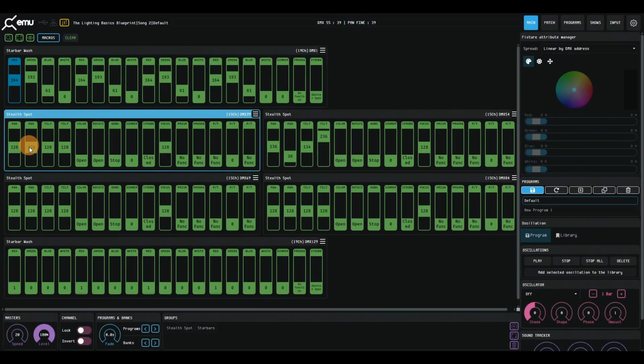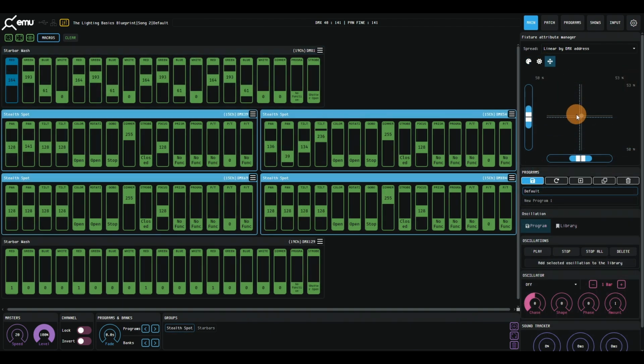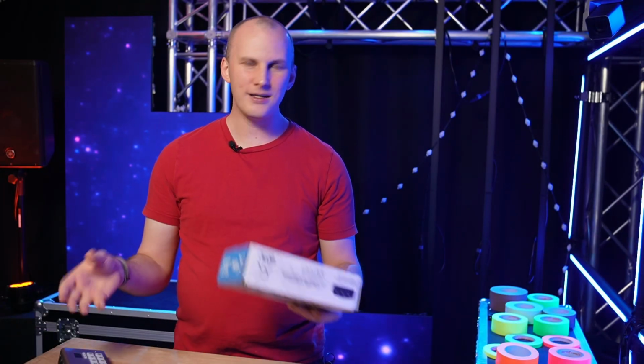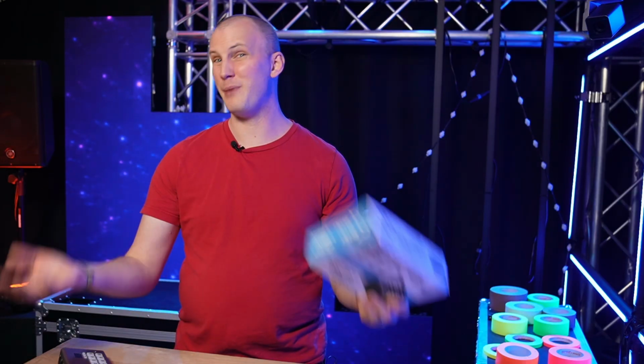EMU is a very simple program where you just have faders for all your different attributes, and you also have selectors for things like color. You can choose it on the color picker. For things like pan and tilt, you can move it on an XY grid. And you can select individual or multiple lights and save them into what are called programs and put those programs into what are called banks.